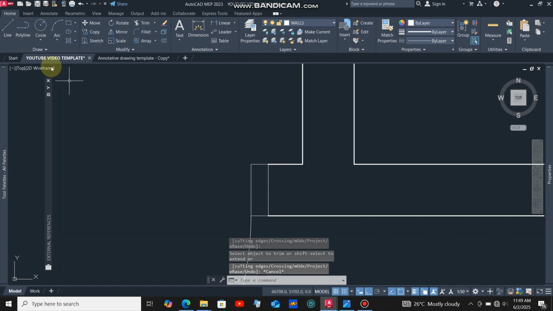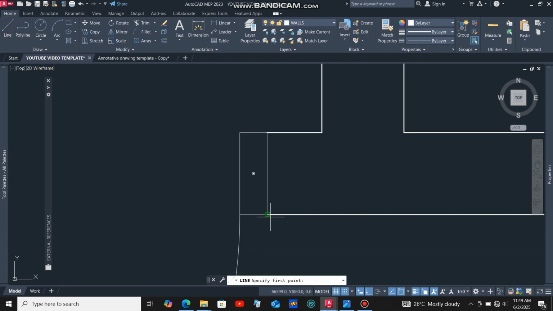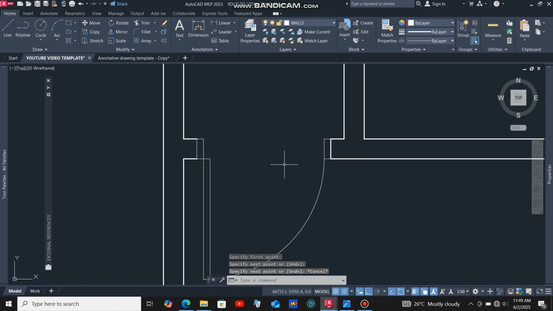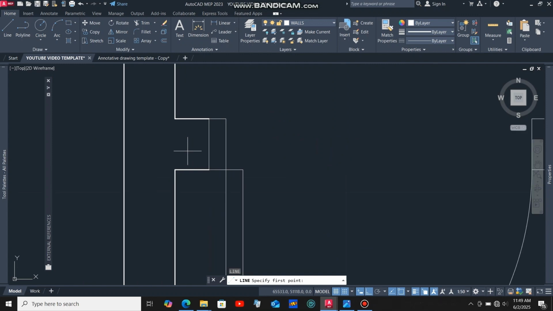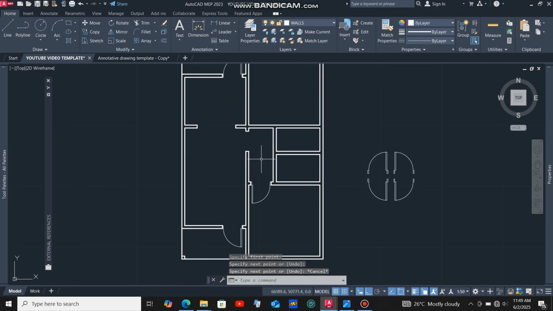Then click at the line command, then click at that point, stretch out your cursor until this point, press escape, press enter to reactivate the line command, click at that point, then stretch out your cursor until this point, press escape. Alright, then let's also put this door.